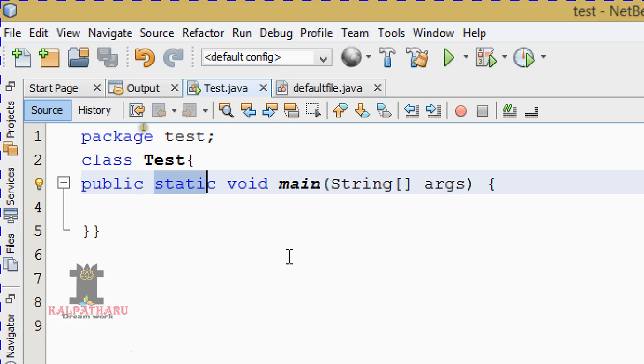Void is the return type of the method. It means it doesn't return any value. Main means the program execution starts from here. String args is used for command line arguments.